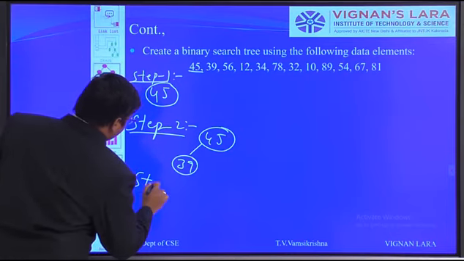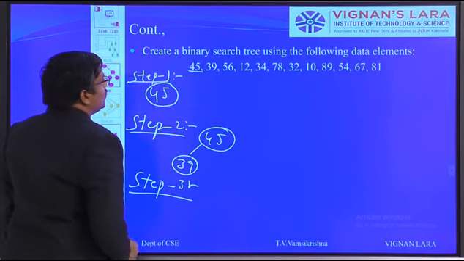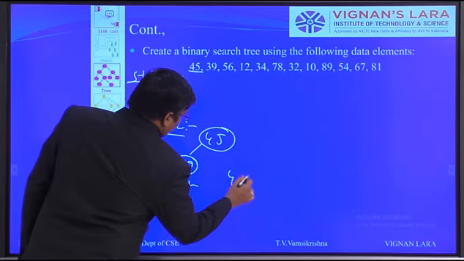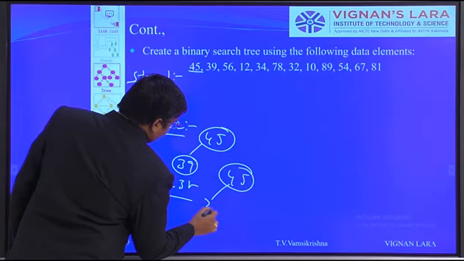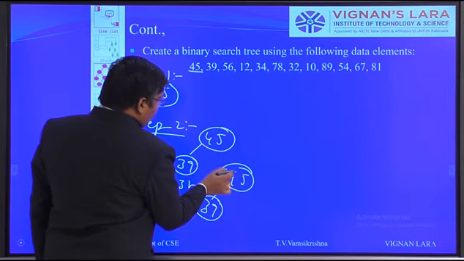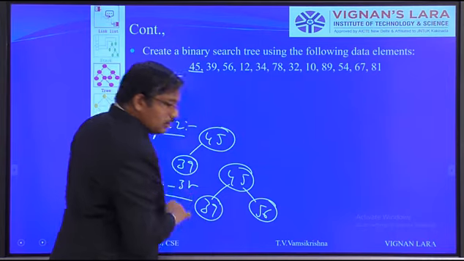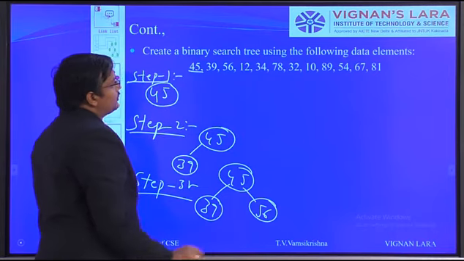Next, step 3. So what is the tree? 45, 39. Comparing with 45, 56 is greater. So that's why it goes as a right child.